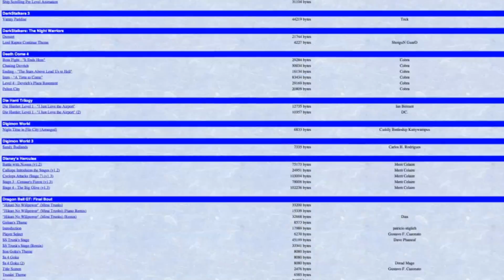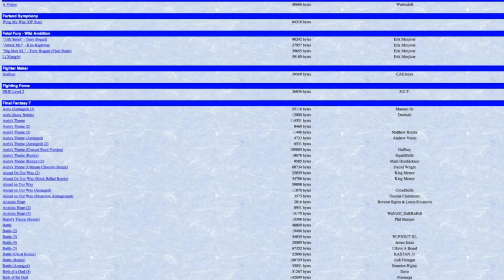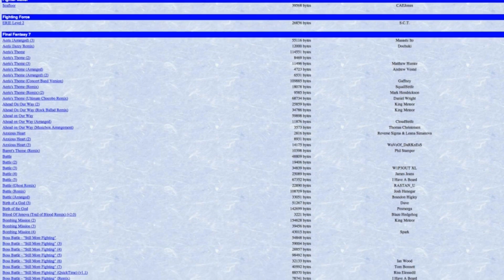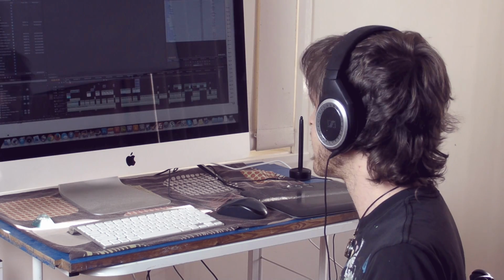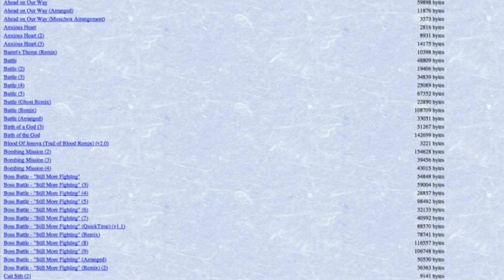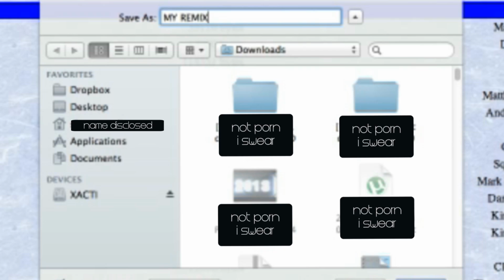Step 3. Think of a game with an awesome soundtrack. I'm gonna go with Final Fantasy VII. Everyone is familiar with it. It'll be sure to grab some attention. Let's pick the boss battle theme and save it.